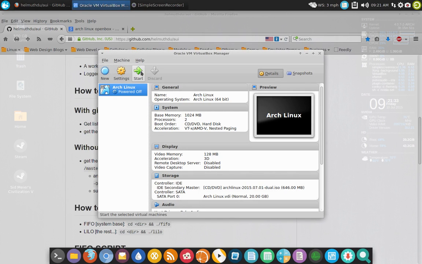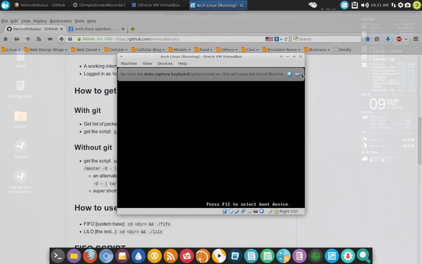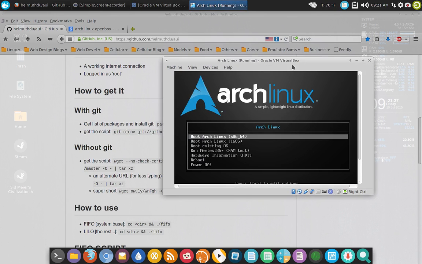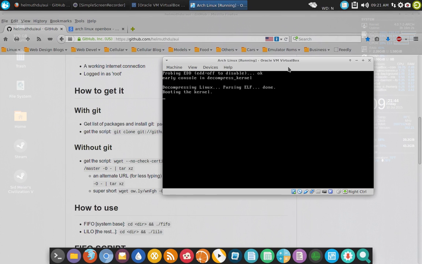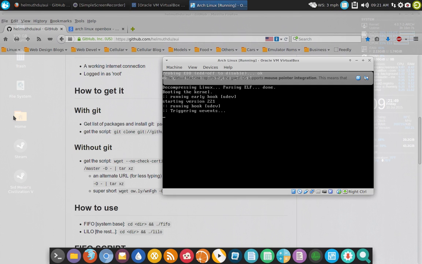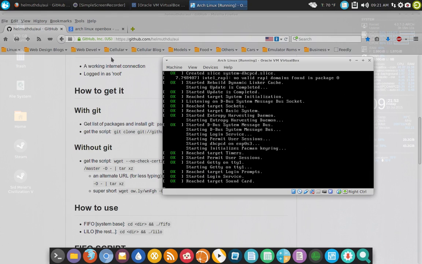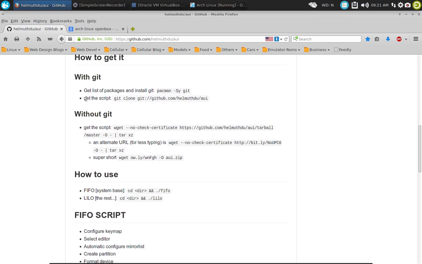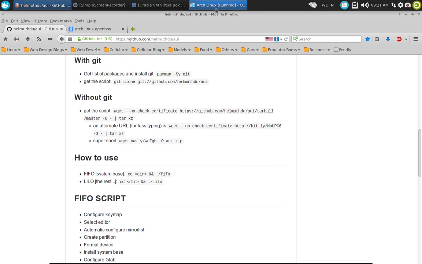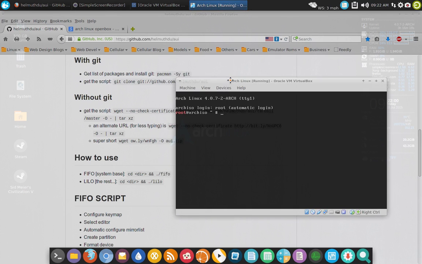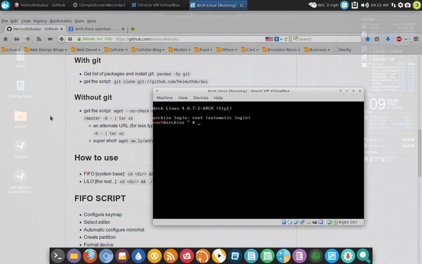Let's go start. Get that out. This is the latest ISO, the July 2015 Arch ISO. So depending on the video I'm watching, it should be just about the same. Should be no real differences on how to do it. There is a way to do it with Git and without Git. I recommend doing it with Git. It just makes it easier.